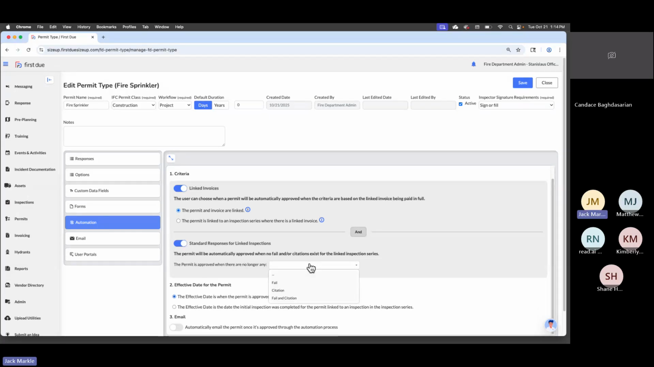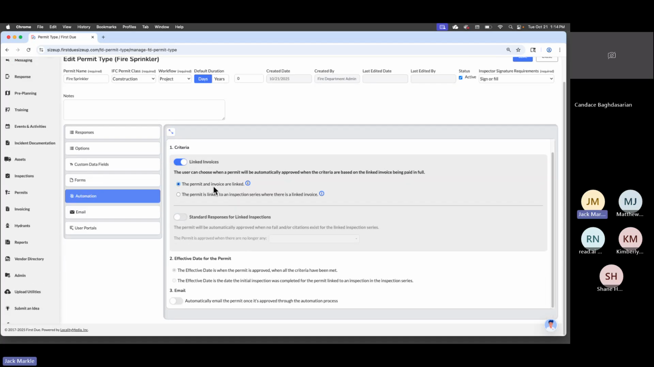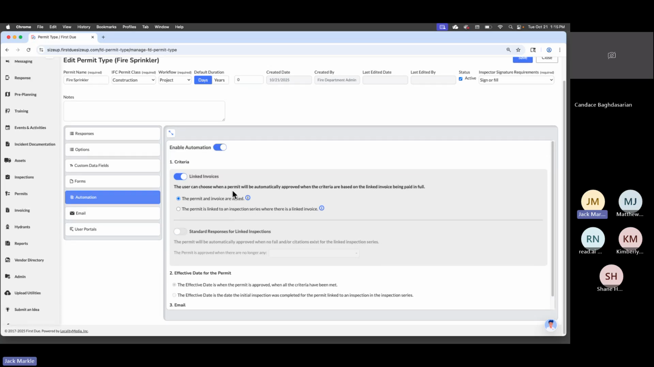So if you had a permit that was based on your inspection, you can tell the system when there's no longer a fail in a citation, then the permit could be generated and sent out. And if you're not going to do that workflow, which it doesn't sound like you all are going to, you can just turn that off. But once they pay, you can come in here and turn this on, and now you can allow for automation to send out that permit once it's been approved. Or you can toggle that off. And if you don't want to have any of this automation here, you can just completely turn it off.